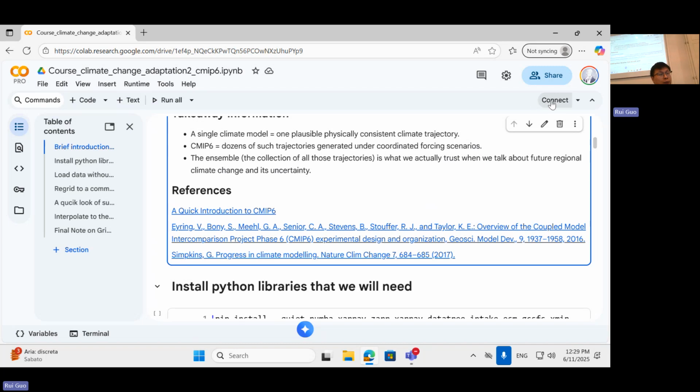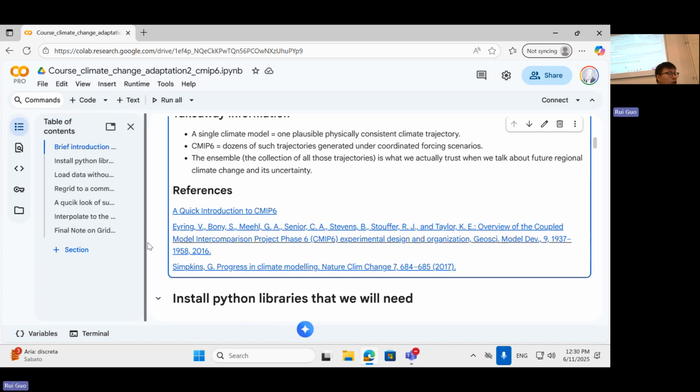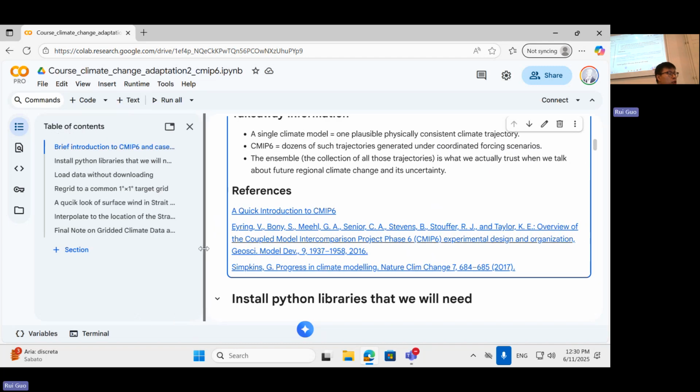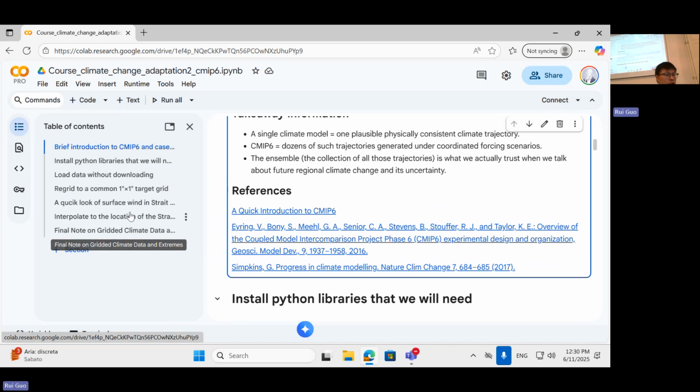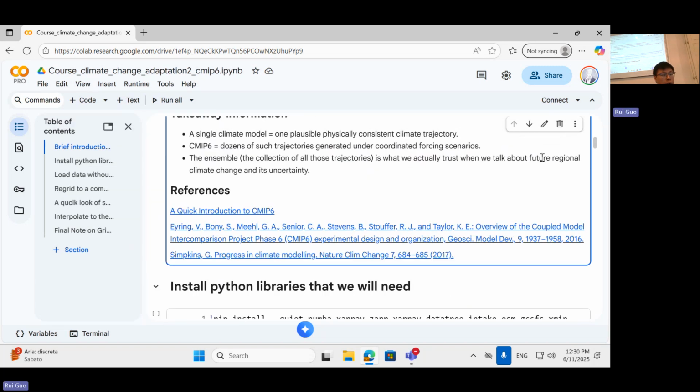Now we are going to not download. I will introduce you a way to access the latest climate models dataset, and then to see what will be the change in the future wind speed in the Strait of Messina. We will do the same. First, let's connect to the notebook.